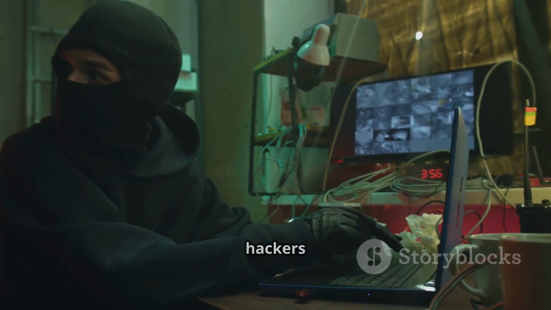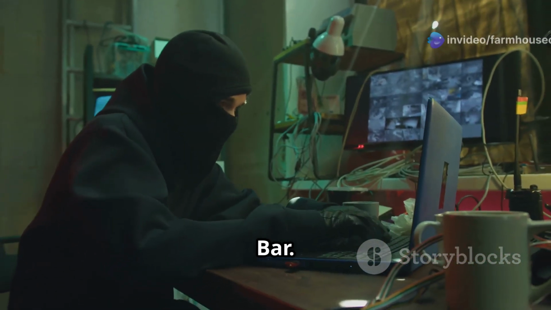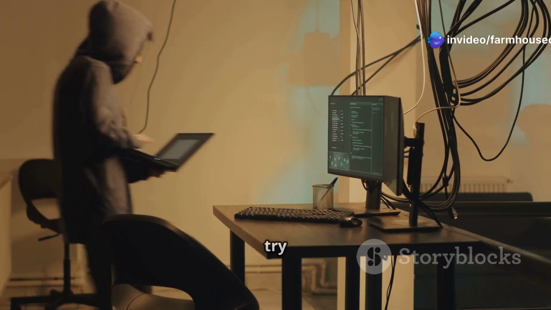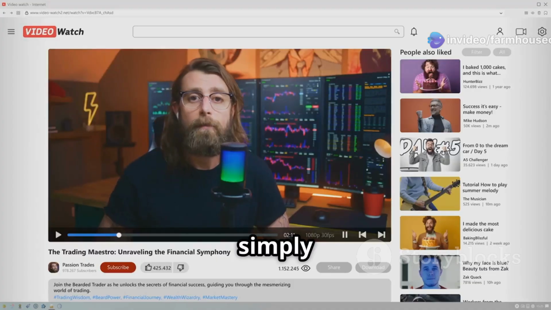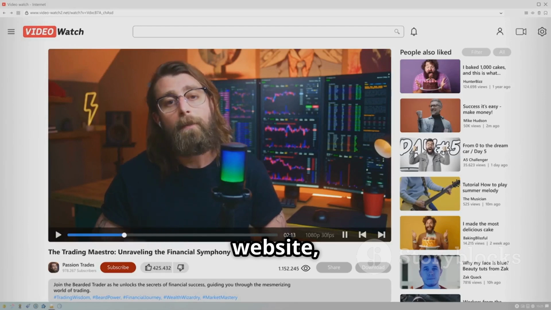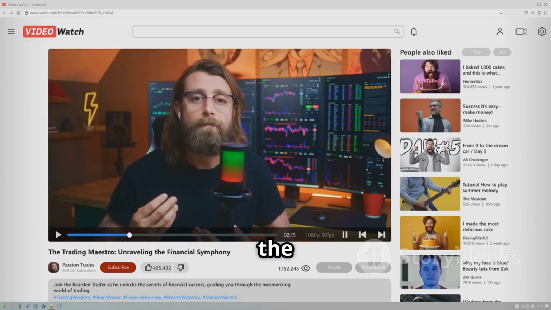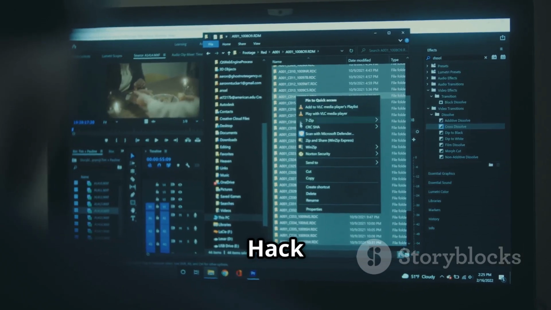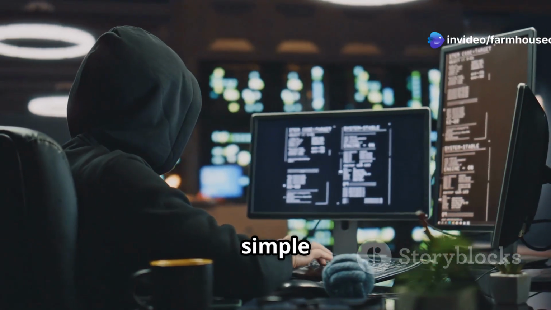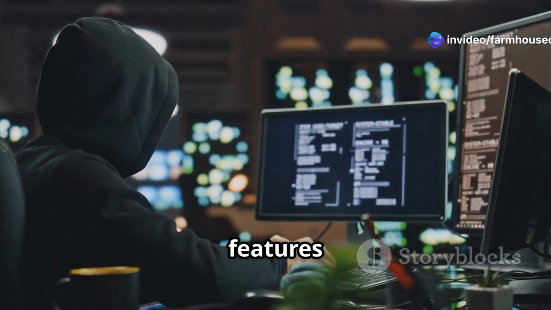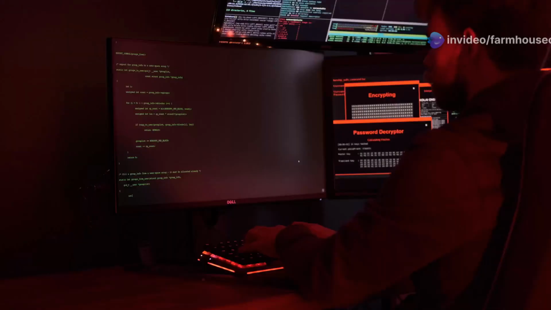Another cool extension that hackers use is called the HackBar. It's a browser extension that lets you try out various test attacks against web applications. We can use it by simply right-clicking on the target website, hitting Inspect, and clicking on the two arrows. Here we have the HackBar tab. Just click on it to open. HackBar is very simple to use, and it has multiple features that can be extremely useful.